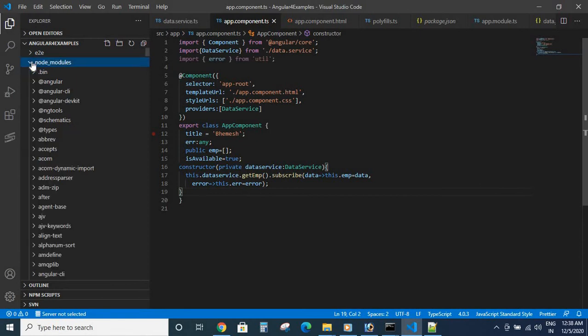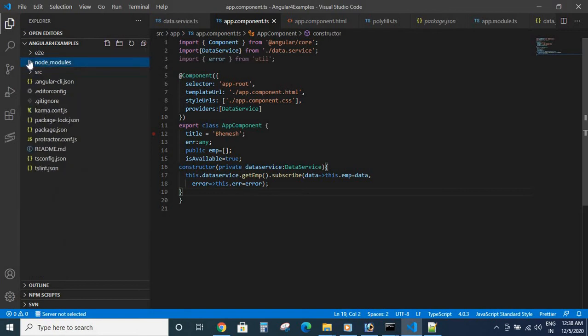Here we can check node modules, which has a lot of packages installed dynamically. Here Angular CLI, everything is installed. If you want to customize packages, you can run the command npm install bootstrap, npm install jquery, like that. You can just run the command and it automatically updates the node modules folder.